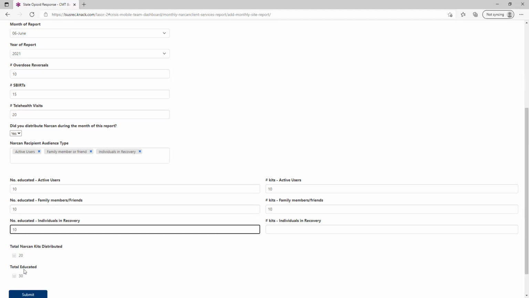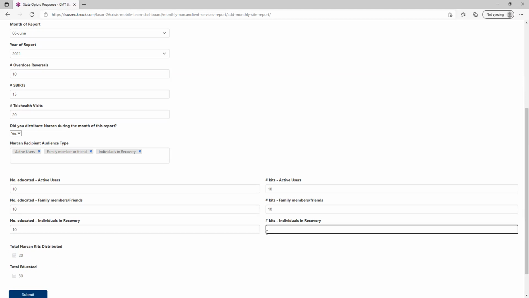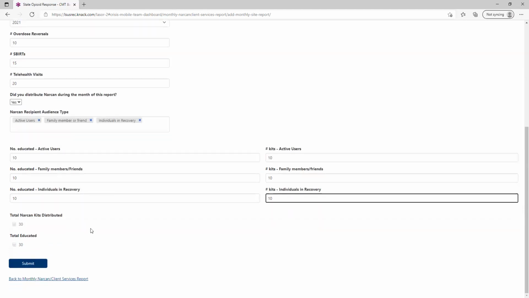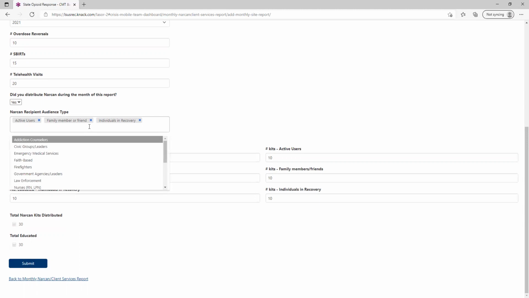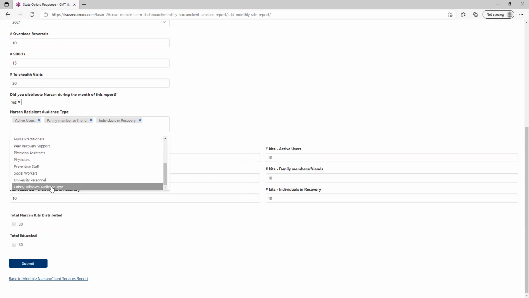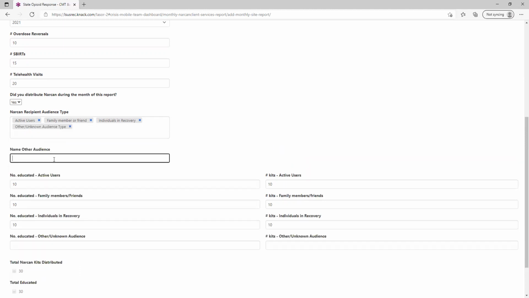So now we've got 30 educated, and now I've got 30 Narcan kits distributed. Now let's say that you didn't document the audience type, or somebody else didn't, but obviously you still have to report those kits going out, right? So we're going to go into the field of the audience type. We're going to scroll all the way down and click other/unknown audience type. And it wants to know the name of that, we're just going to put unknown.